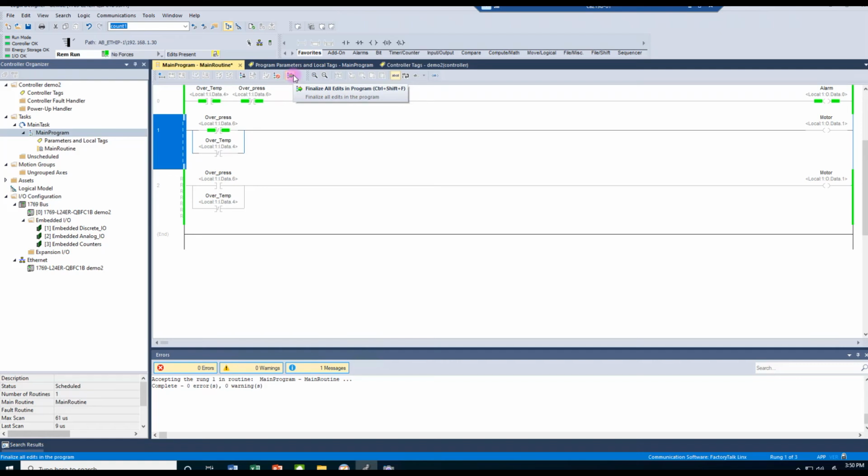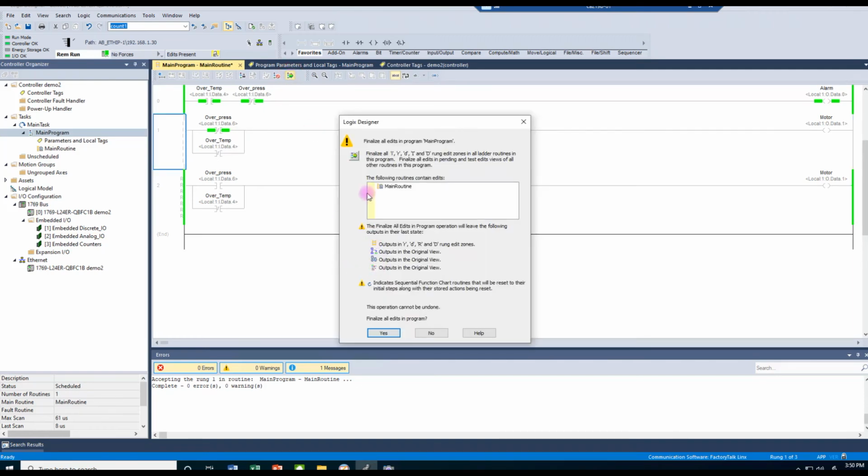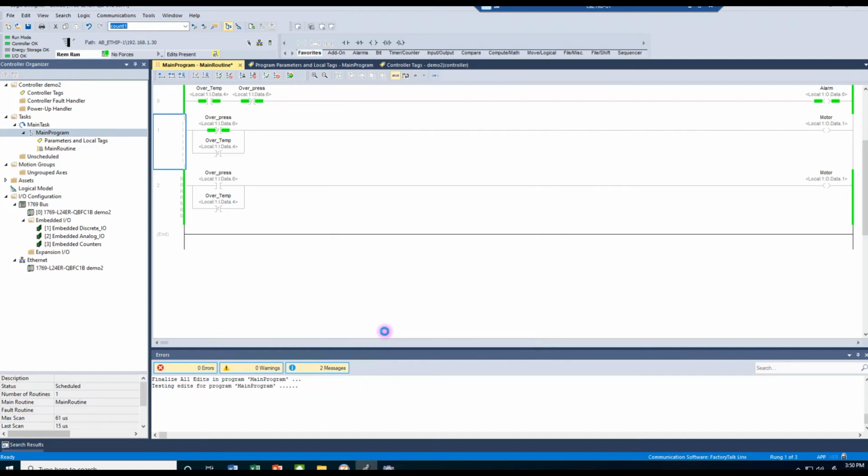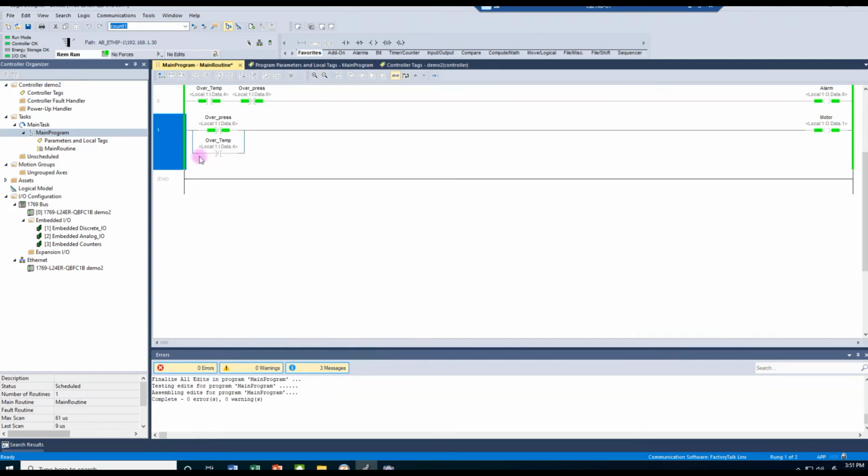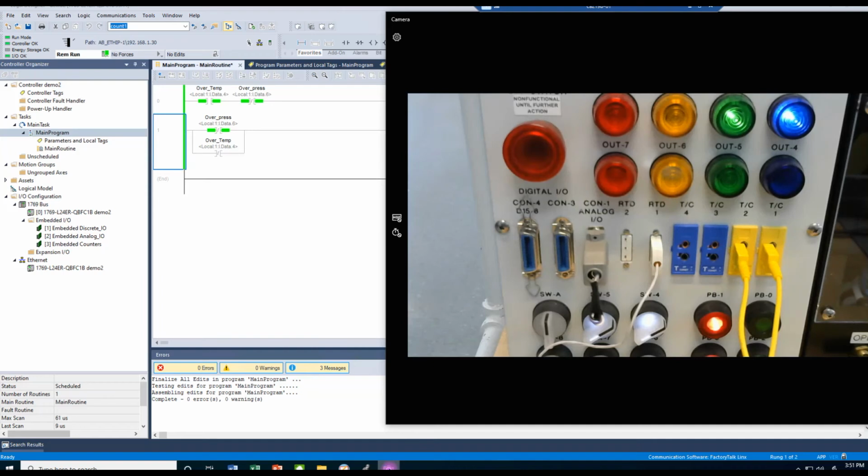And what's going to happen is it's going to switch over from the bottom 2 lines actually being executed, they're still executing, to the top 2 lines being executed. So it's kind of telling you that there's some warnings here that you're going to make those changes. Finalize all edits in the program. Yes, I do want to do that. And now it's switched over to this program being executed. And what it allowed me to do is to change that instruction kind of on the fly as I was modifying the program. And now I can go back to my camera and see that I have output 4 turned on and output 5 turned on.